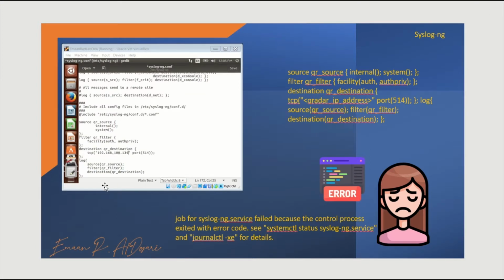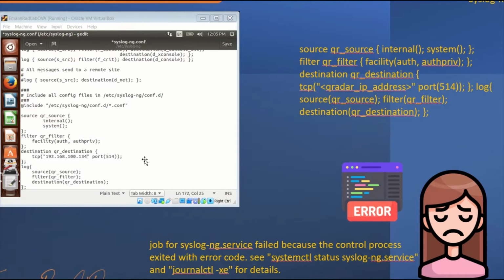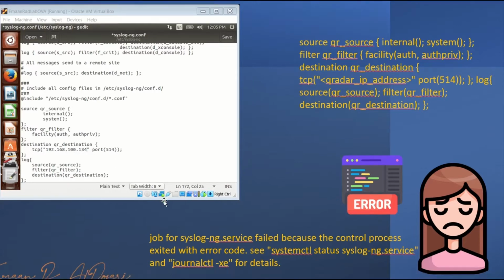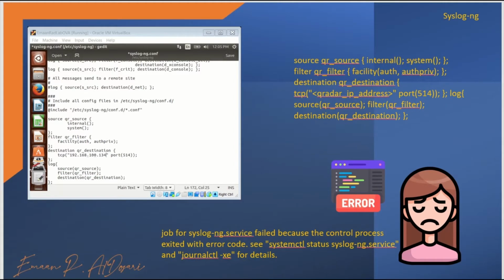I gave it another try. I changed the code at the end by using the internal function of the system. Let me zoom in. This is the last code that I entered into syslog-ng, and it also gave me this error: job for syslog failed because the control process exited with an error code. So I stopped in this area and moved to using a Windows system.